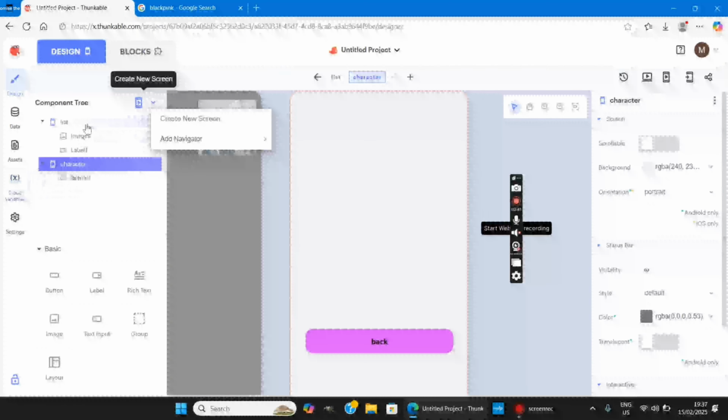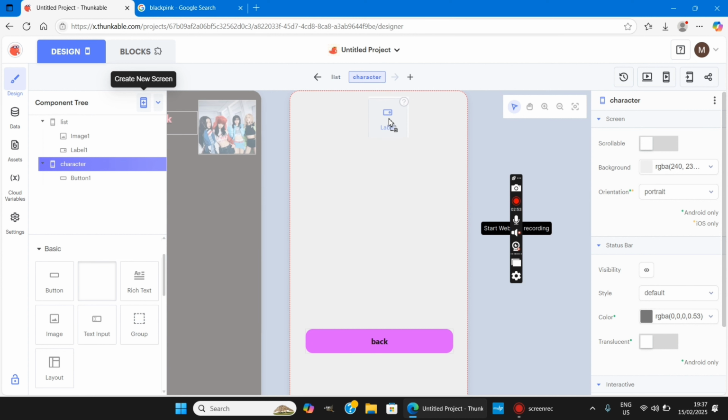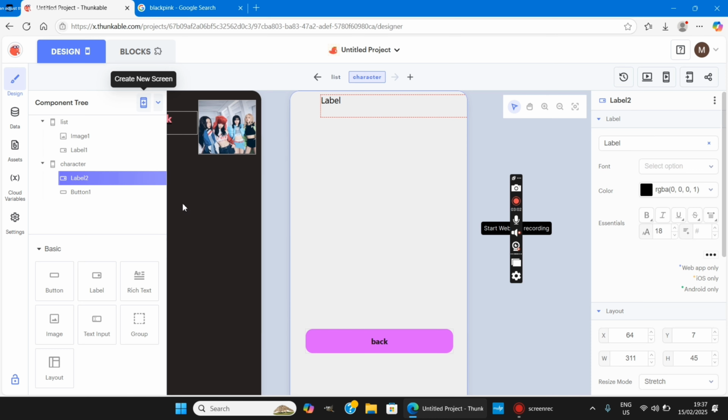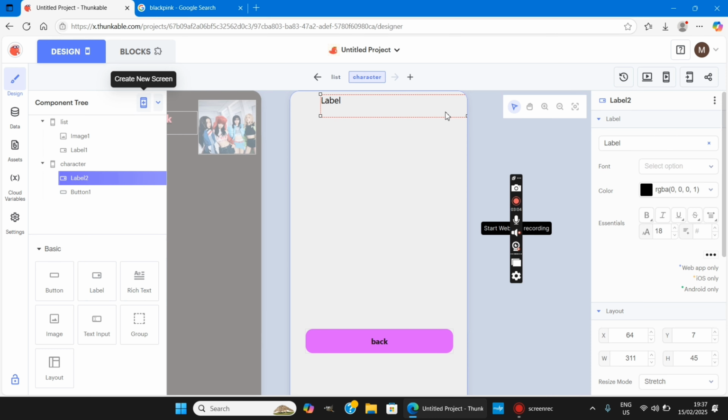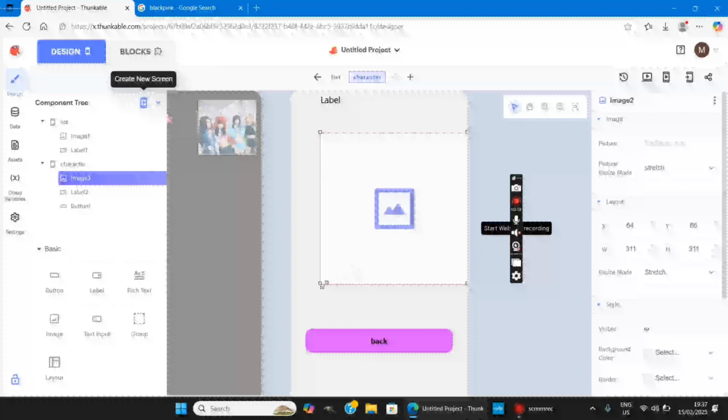Now let's customize the character screen. I want the name of the character as a label, so I will drag a label for that. You can adjust the label as you want. Now I want to display the BLACKPINK character image under his name. For that, drag an image component from the Components menu and drop it in the position wherever you want.